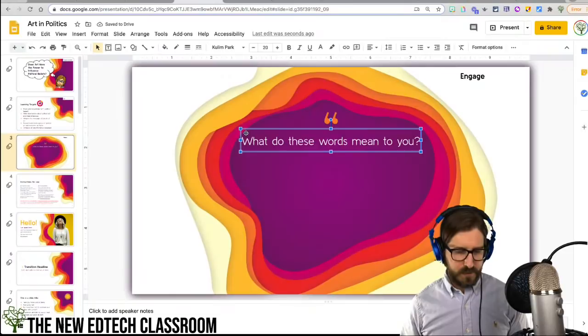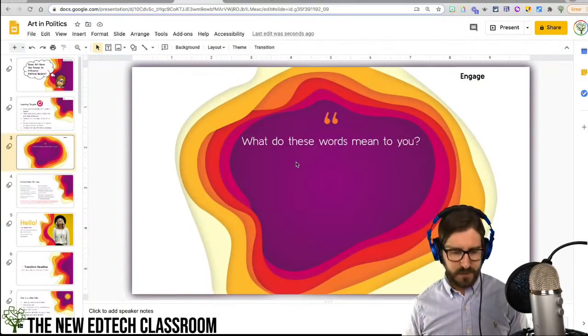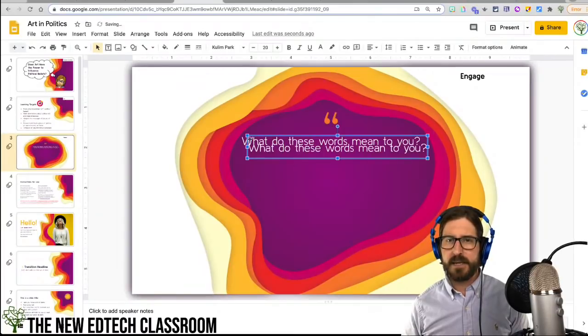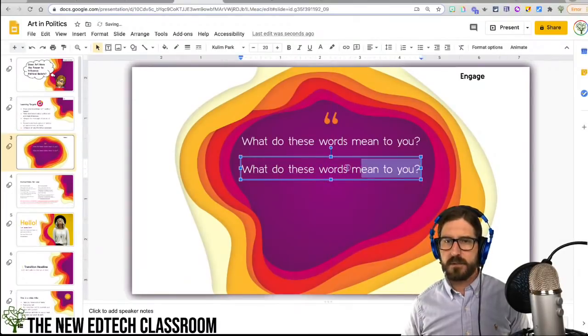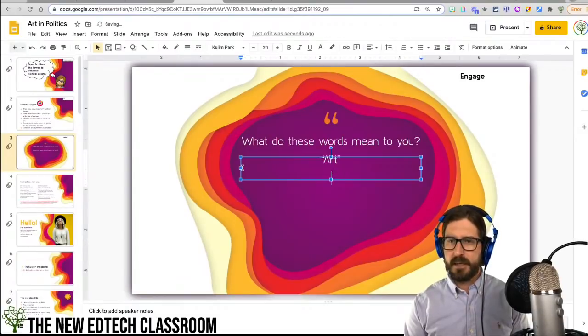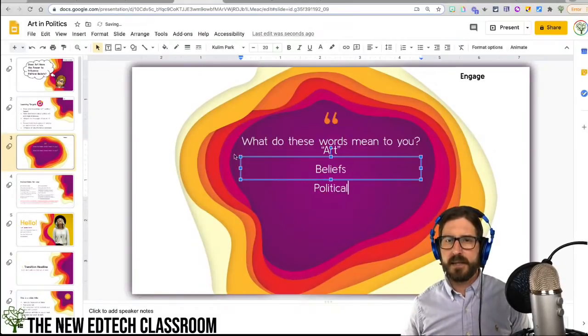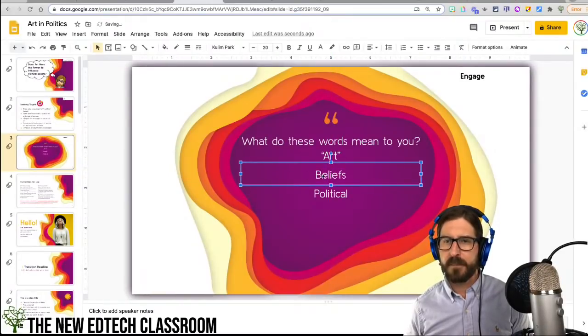Now, what I'm going to do here is copy and paste this text box over a few times. So here, I'll copy it, and then I'm going to drag it down. I'll re-center it, and I'm just going to put the words here. So going to do art and beliefs and political. And then that got pushed up a little bit, so I can always just move that around by dragging that around wherever I want it to go, right?